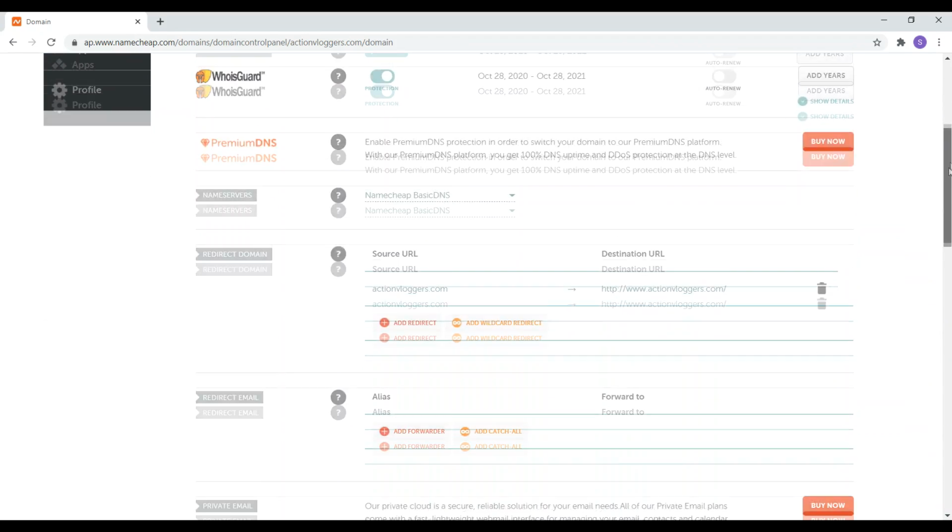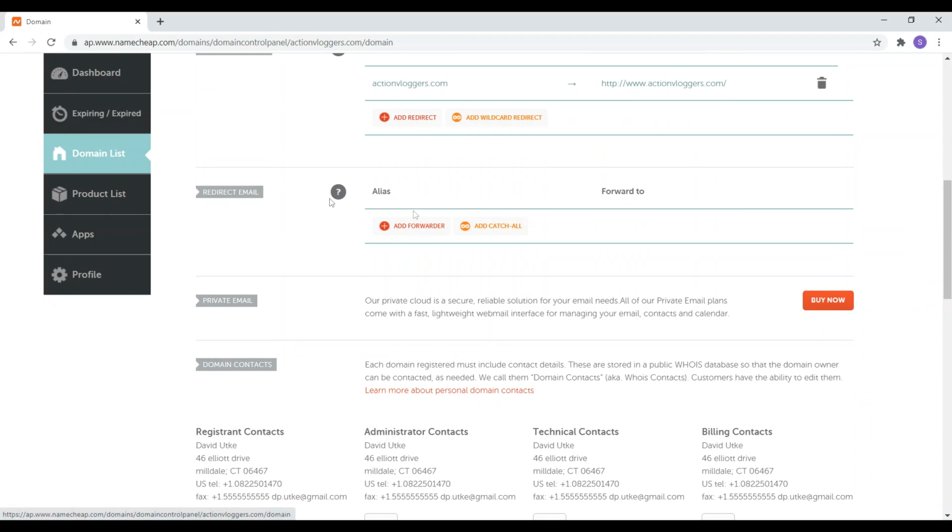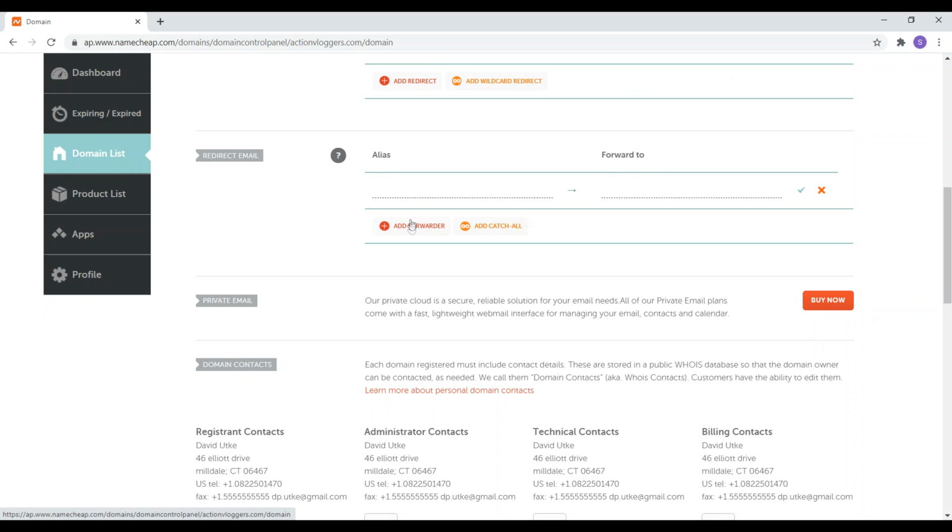Now you want to scroll down and you want to find wherever it says redirect email, okay? And so right here is where we can set up a forward, so when people email us at our specific professional email, it gets redirected to a Gmail account of our choice. So let's go here, go to add forward.